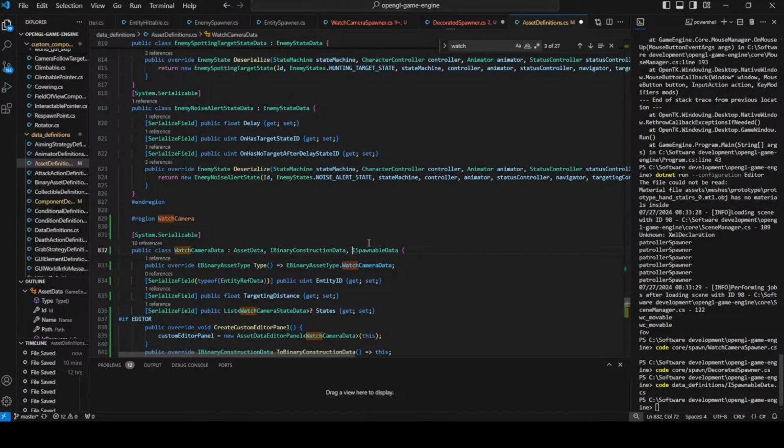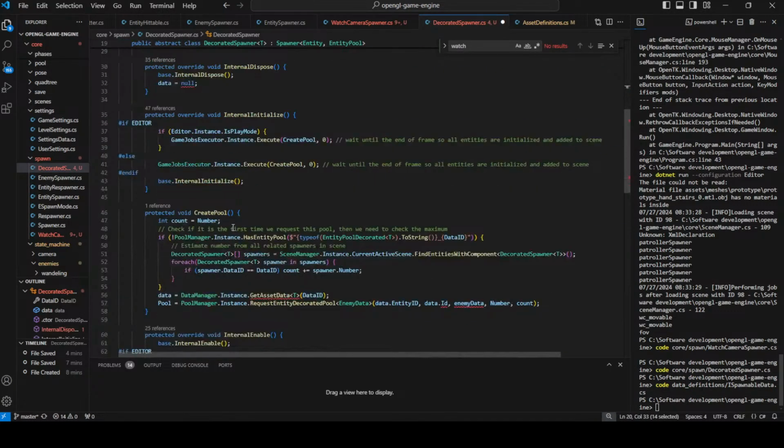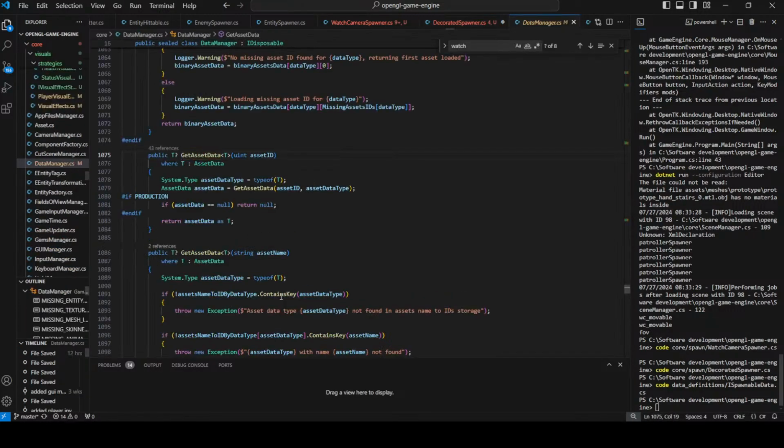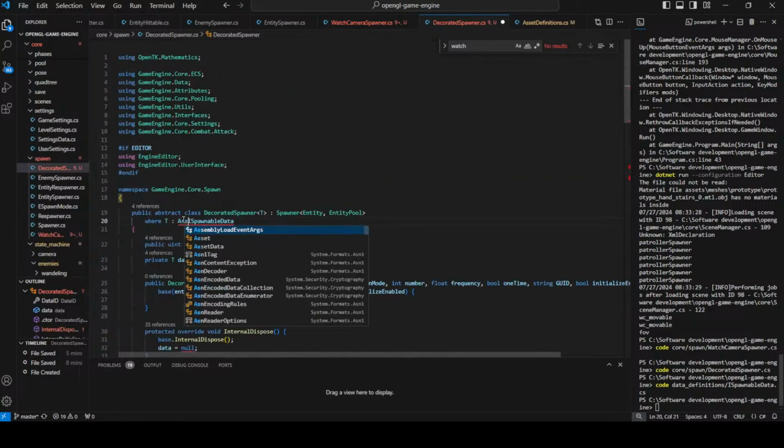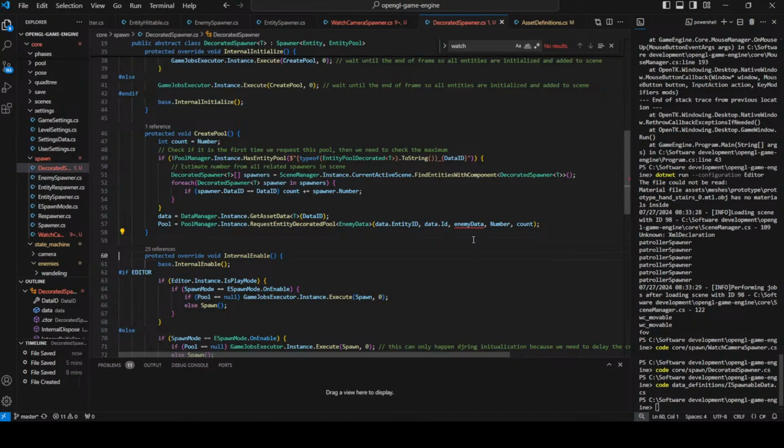So we're basically abstracting some of the things we need. Instead of using inheritance, which is going to make this a bit more complicated, we just use an interface in which we require this part. And now in the decorated spawner, instead of having an asset data, we have the spawnable data that we need here. So what we can do is say we want an asset data and a spawnable data. Okay, that should be fine now.